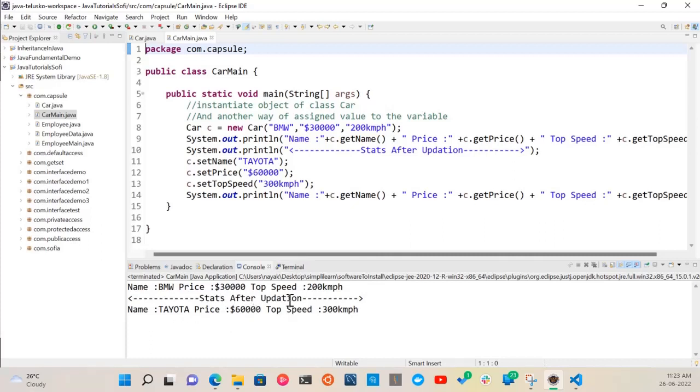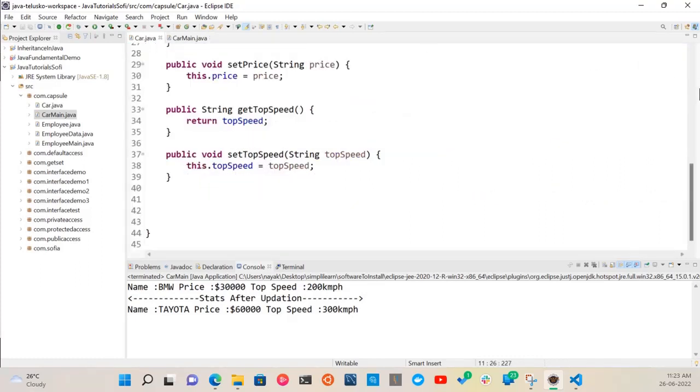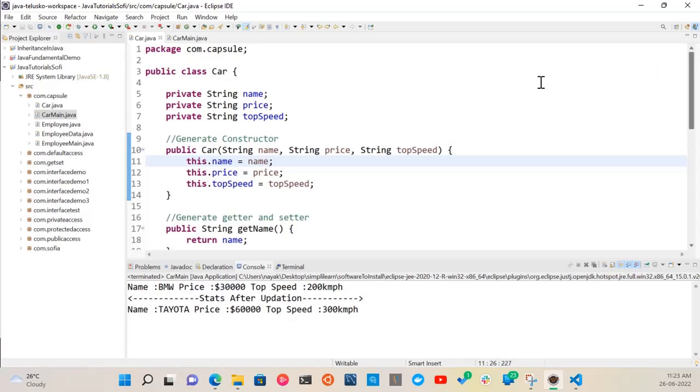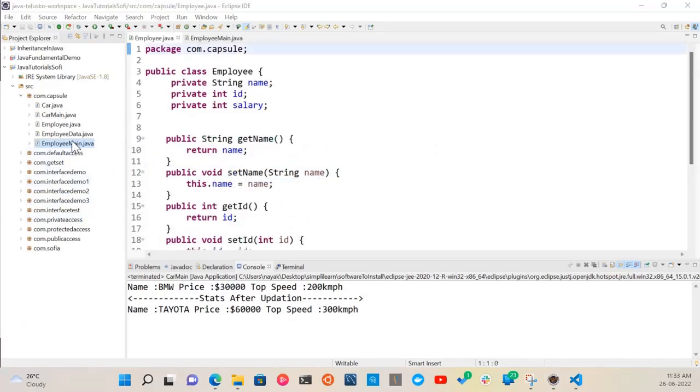So this is all about one example of encapsulation. So how do we achieve encapsulation? We create the variable as private, then generate getter and setter methods. Okay, let's see another example. This is Employee.java. This is another class, Employee, where I declare three private variables: name, ID, and salary.